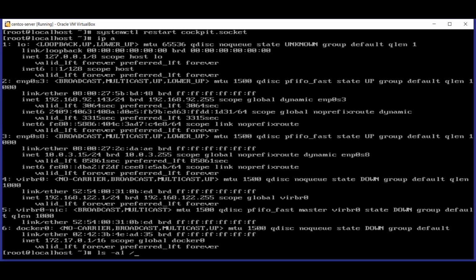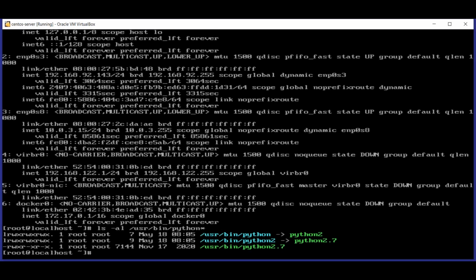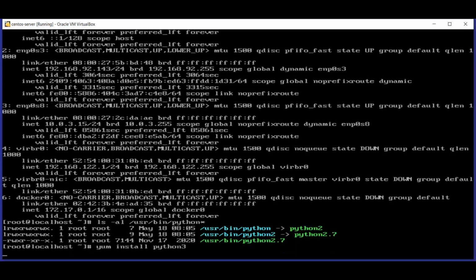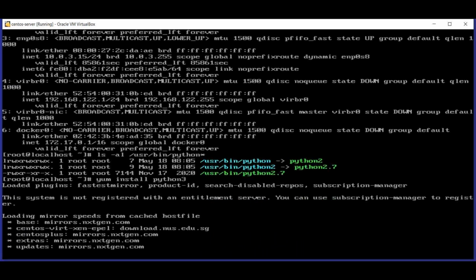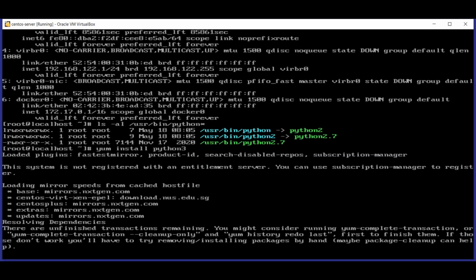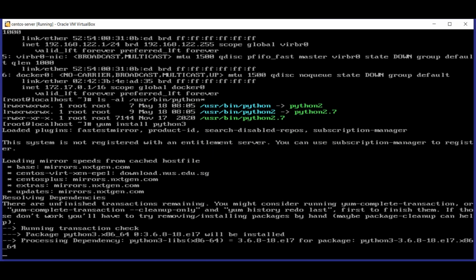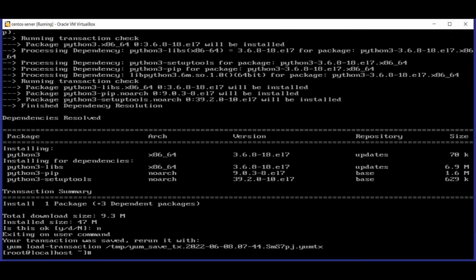ls -al /usr/bin/python. It's also having 2.7. Install Python 3. Okay, I'll not install it explicitly. Okay, so I pressed N and I exited it.